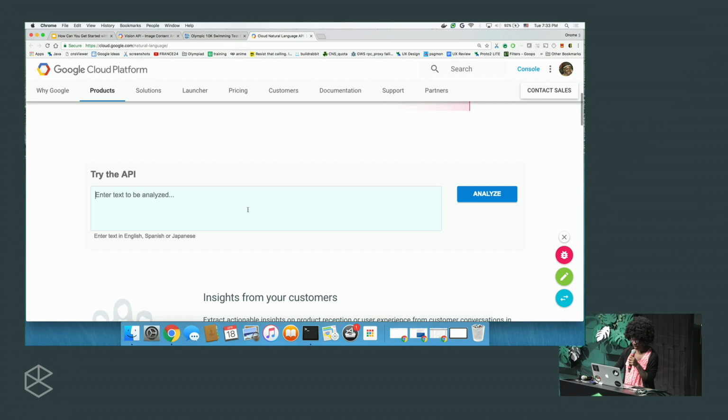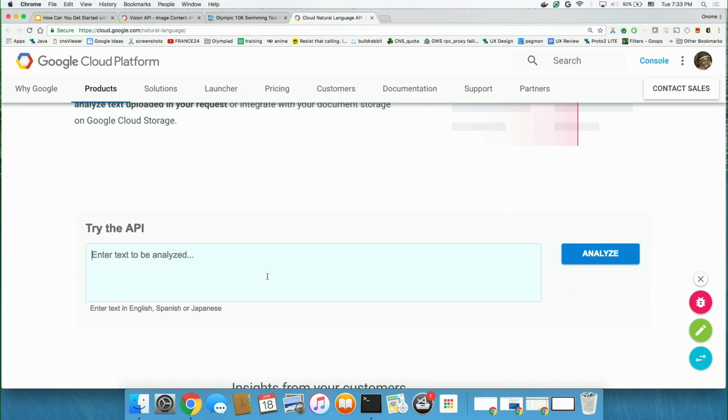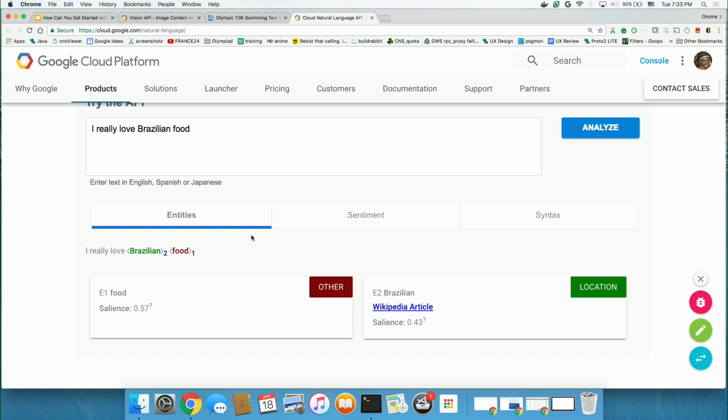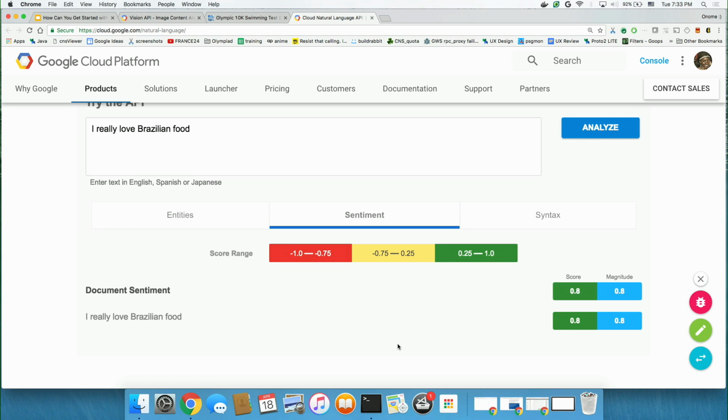So again, it's cloud.google.com/natural-language. And I will type a sentence. Let's analyze that. Okay. So the entities that it's highlighted here are Brazilian and food with certain accuracy scores. And then there's the sentiment, like what exactly is this sentence depicting? So it's telling me that it has a score of 0.8.